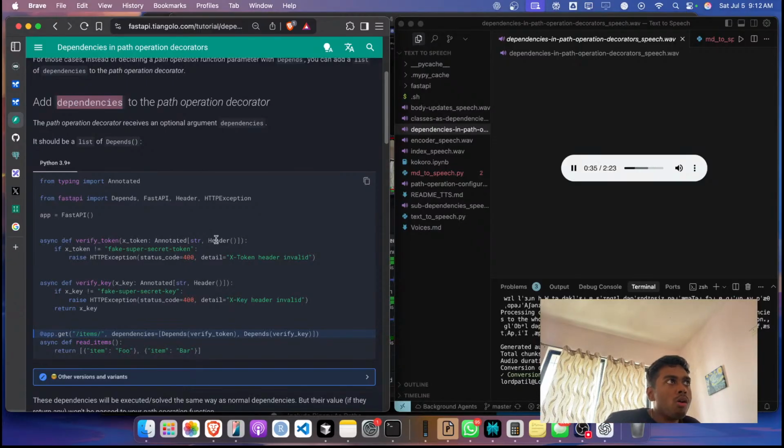These dependencies will be executed and solved the same way as normal dependencies, but their value, if they return any, won't be passed to your path operation function. Tip: some editors check for unused function parameters and show them as errors.